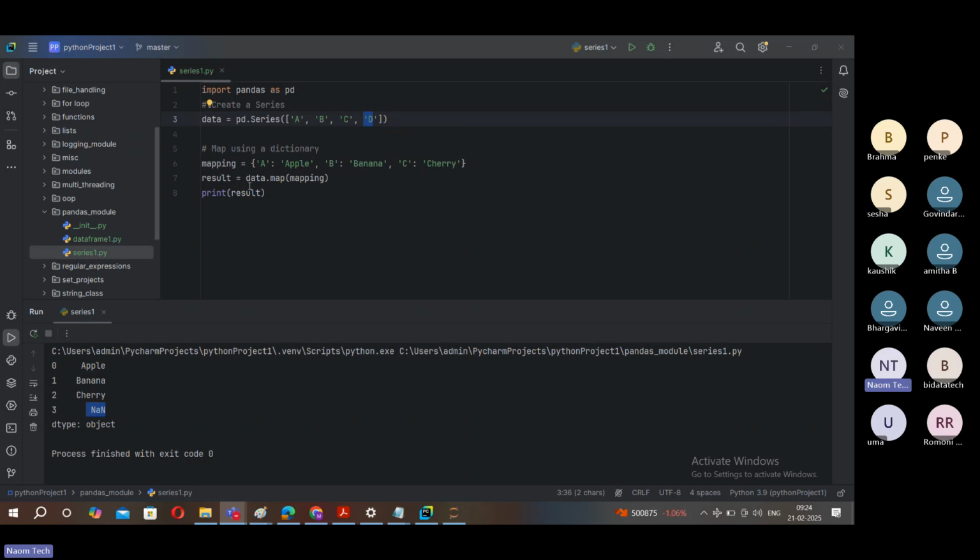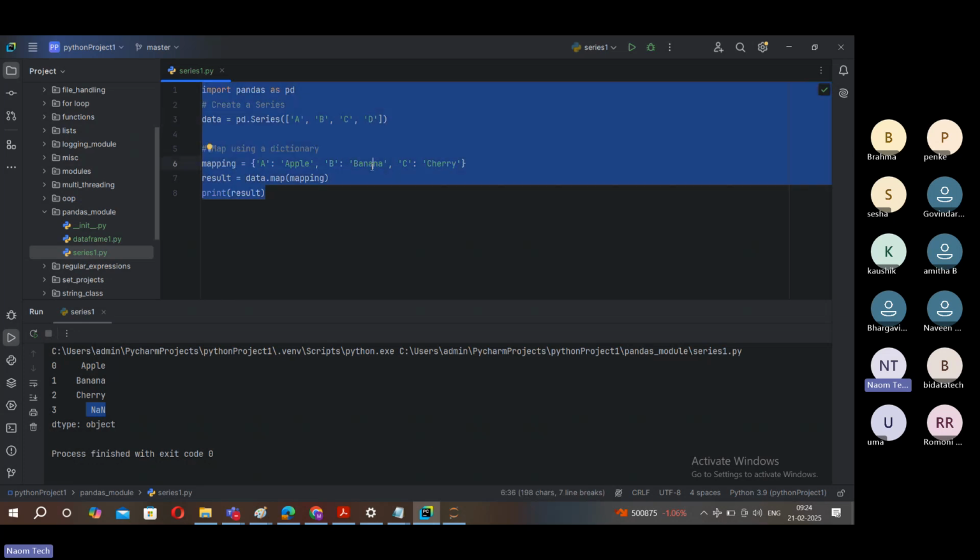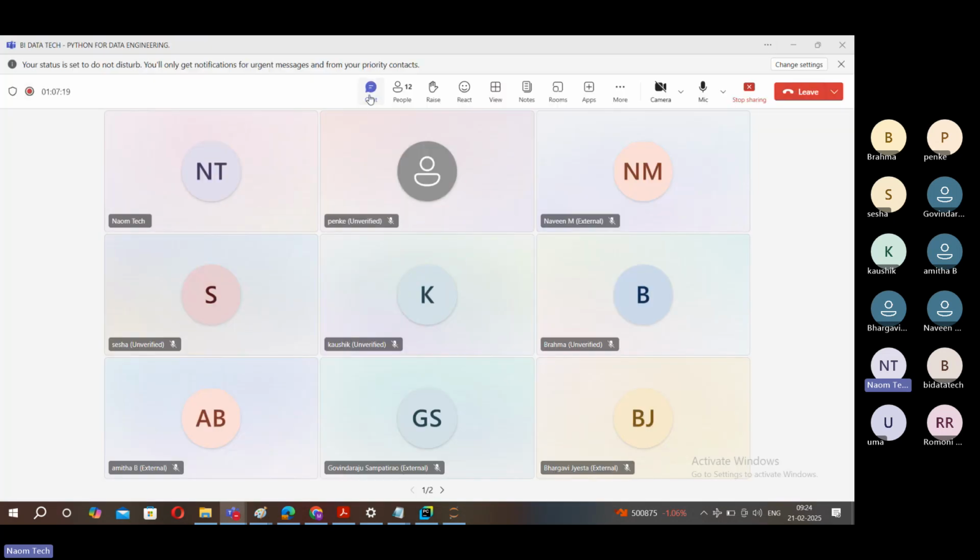This should give a clear idea of how map is working. Map is helping us map data in this dictionary with the labels or the values of this series. So that is one more use of map here. You can also quickly test this.